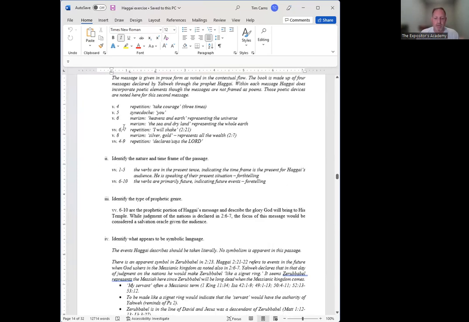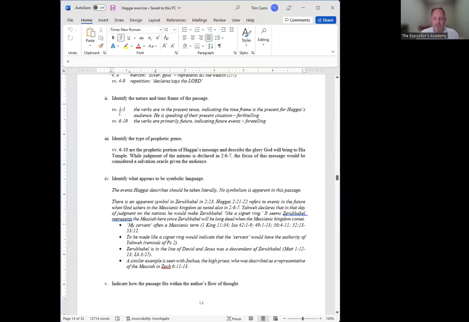All right. And then the time frame. Notice in Haggai, in this particular passage, Haggai 2 verses 1 to 10, the time frame of the first half of the passage is present tense. It's forthtelling. The second half of the passage is future tense. It's foretelling. So I just broke it up in that way.